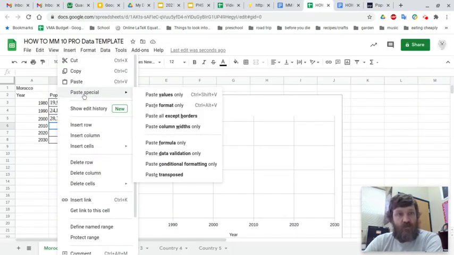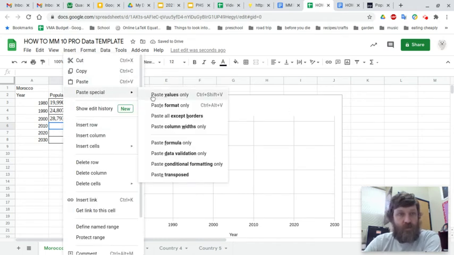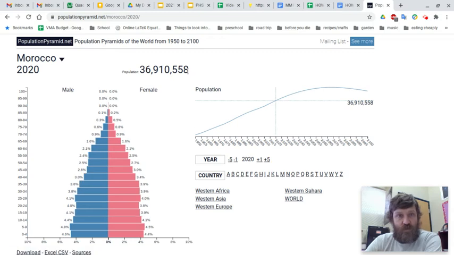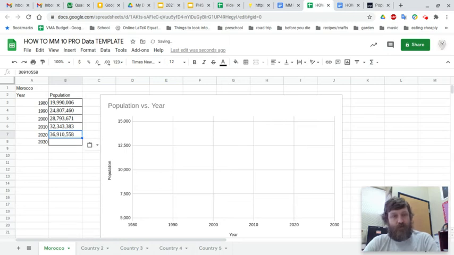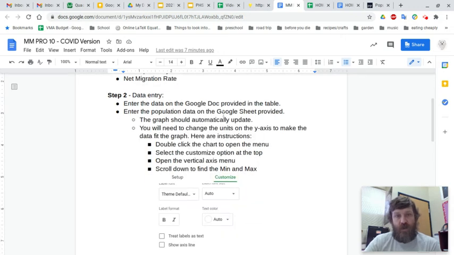Again, paste special, format only. Oops, not format only. How about values only? There we go. Then we go population again for 2020, and copy that into the final cell there. All right, so now we have these values in our table. And so that is the main portion of step number 1 and part of step number 2.